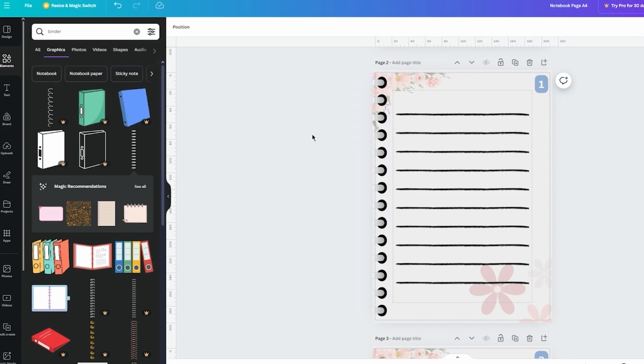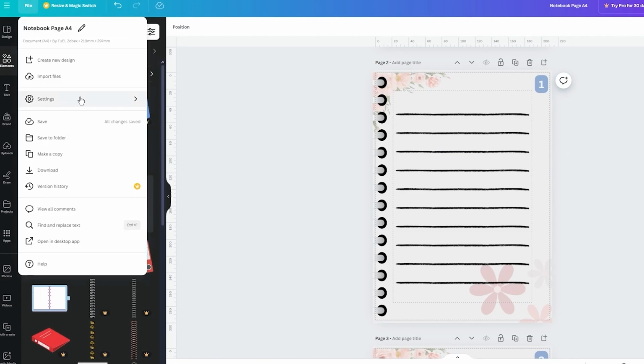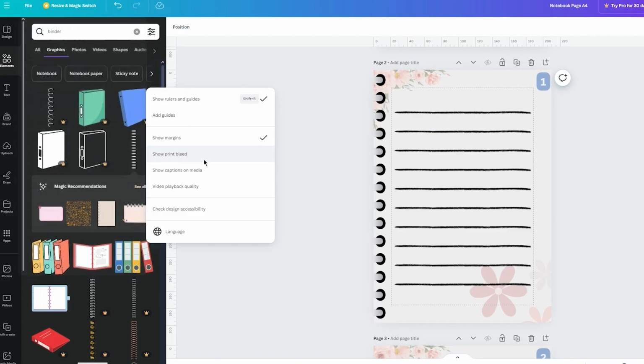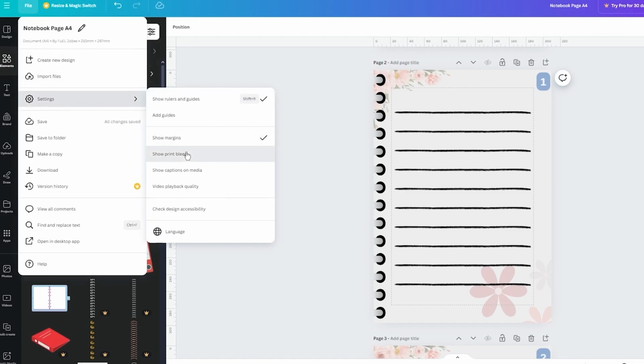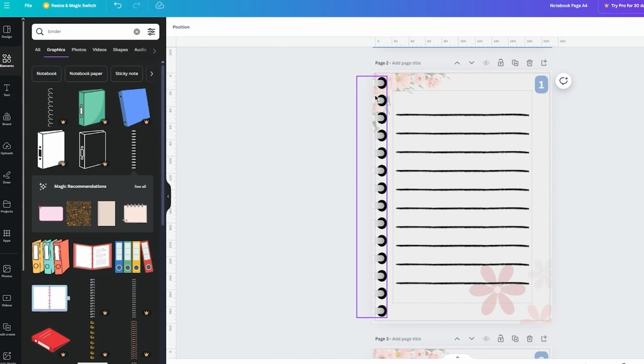Okay. So once you've added the binder, you can also go ahead to File. You're going to go to Settings. And here you can disable the print bleed, which is basically when it gets printed, these are the sides that are going to get cut off of it. So make sure your designs are inside those, okay?